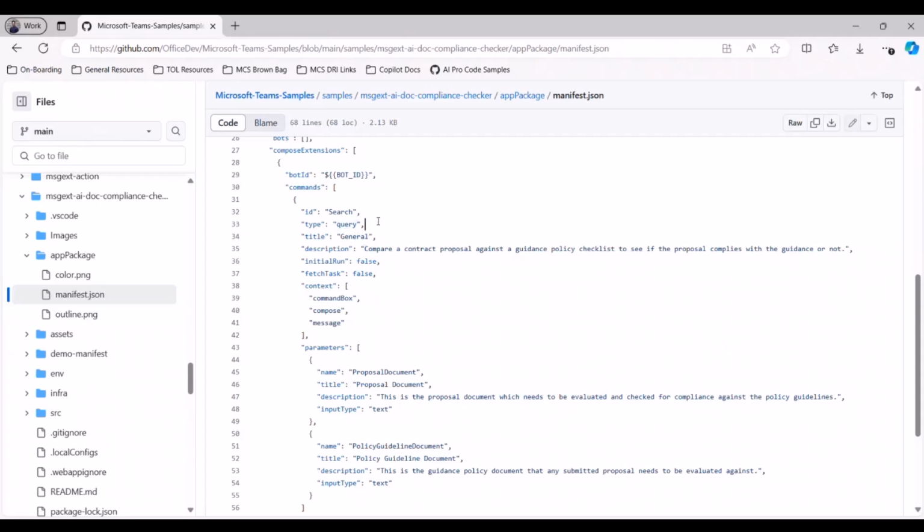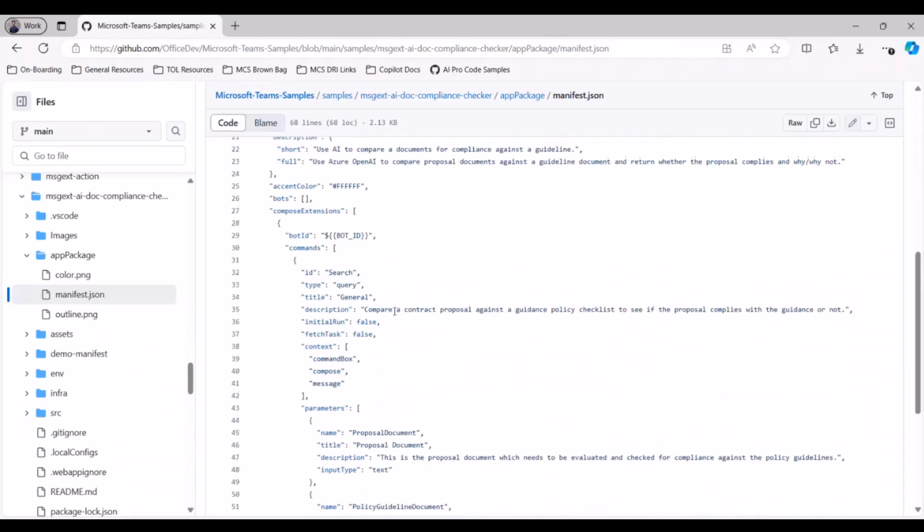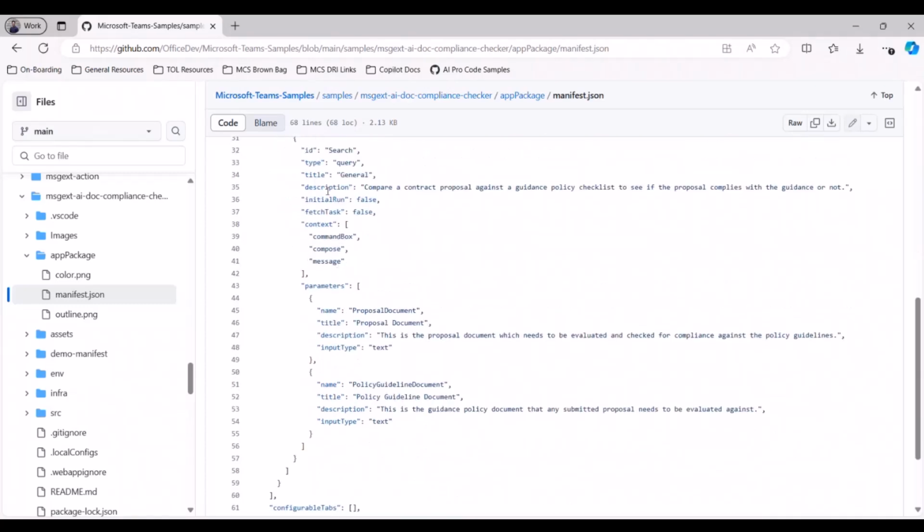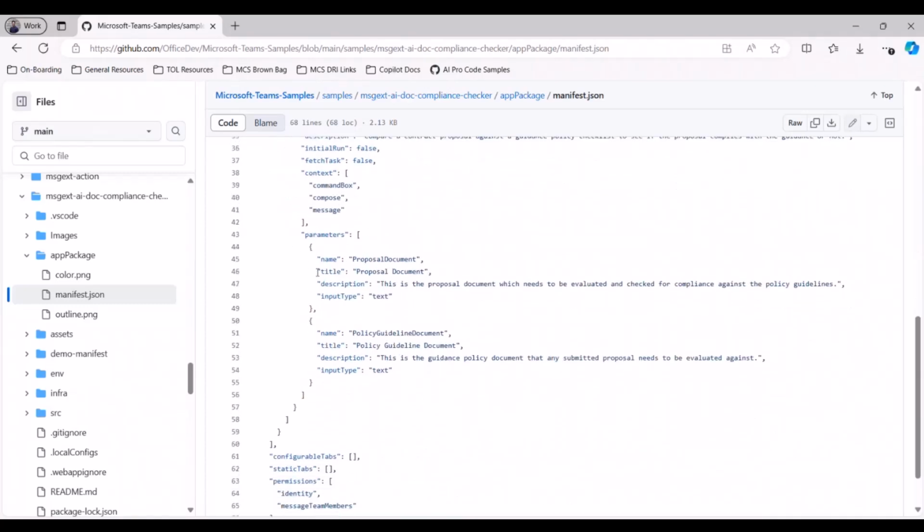This is one of the types of messaging extensions. The other one's an action messaging extension. This one's a search messaging extension. And what we've done is we've actually defined this within the compose extensions piece. We've given it the context that it can be available within, and we've defined two parameters.